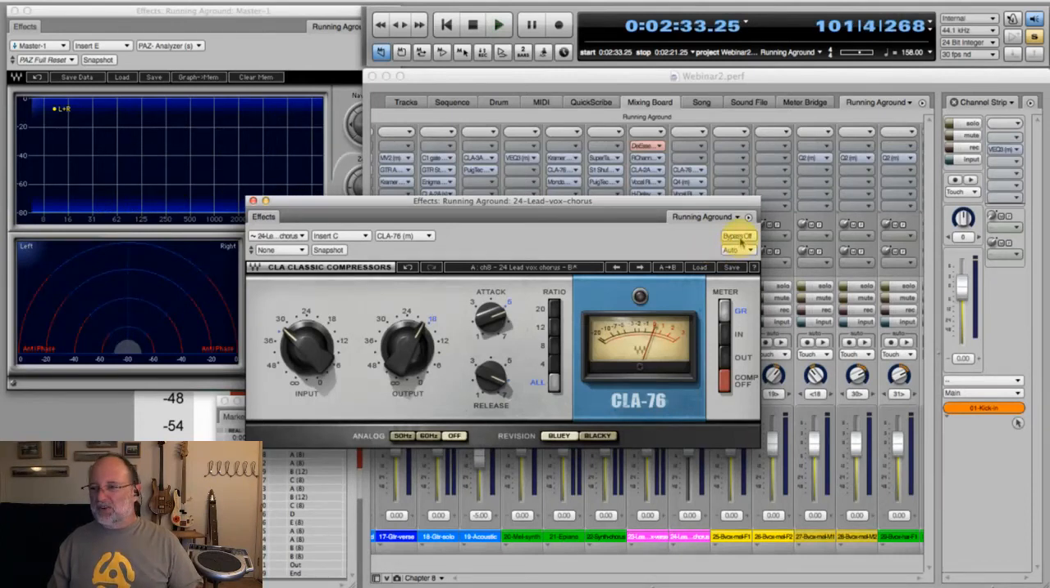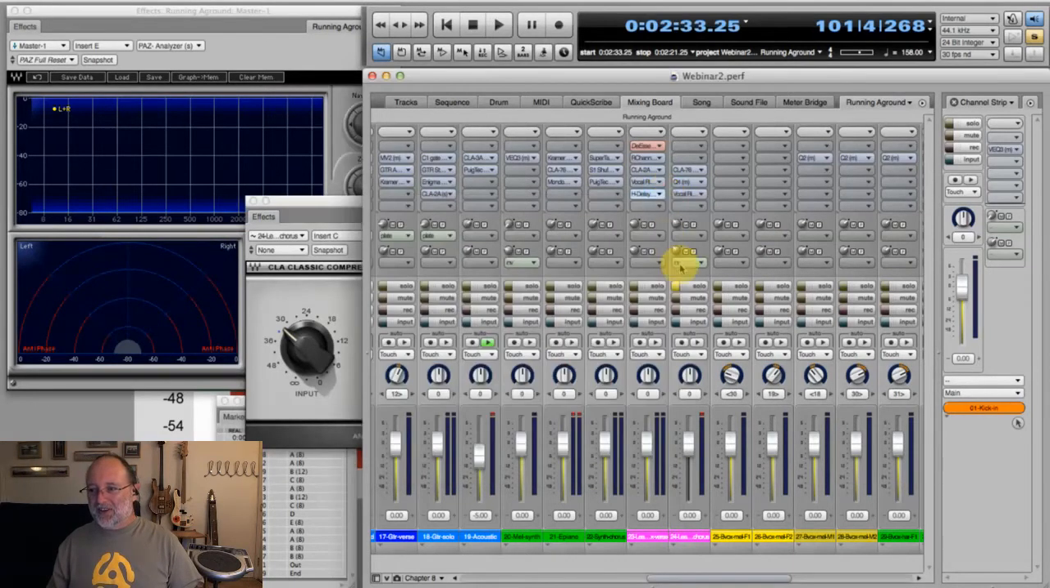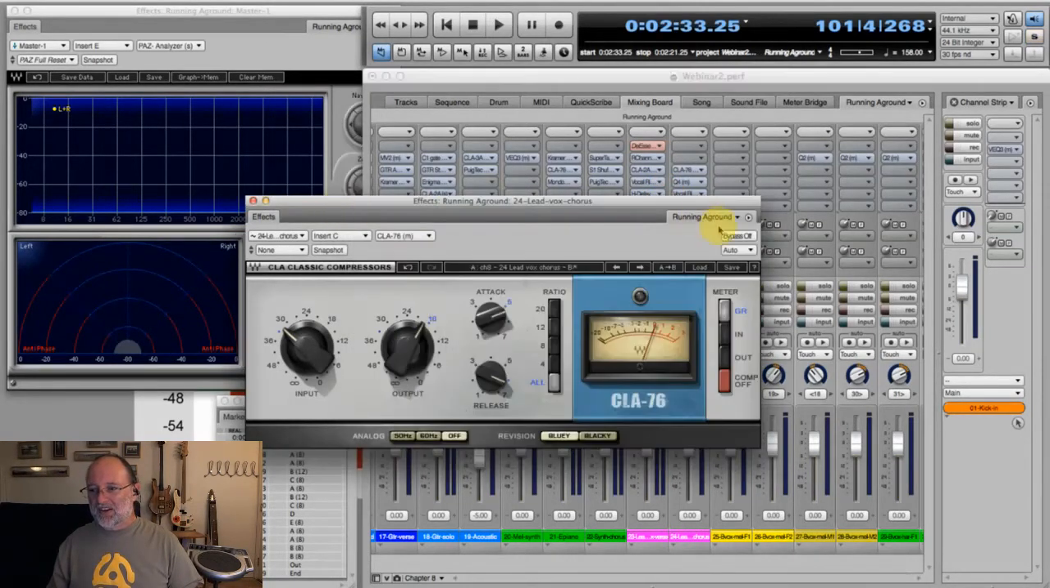It adds a little bit of distortion. It just made it work really well within the track. Here it is without it.